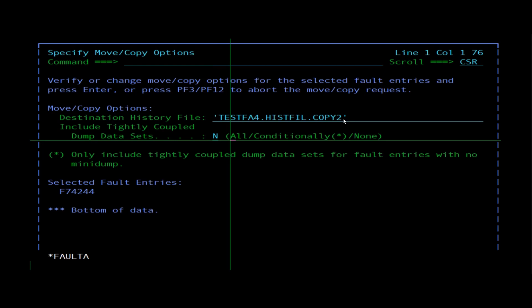All specifies that all associated dump data sets that uniquely belong to the selected fault entries will be duplicated. Conditionally specifies that all associated dump data sets that uniquely belong to the selected fault entries will only be duplicated if a fault entry does not include a mini-dump. This might be the case if, for example, a recovery fault recording, RFR, fault entry has not yet been analyzed. None specifies that no associated dump data sets will be copied.